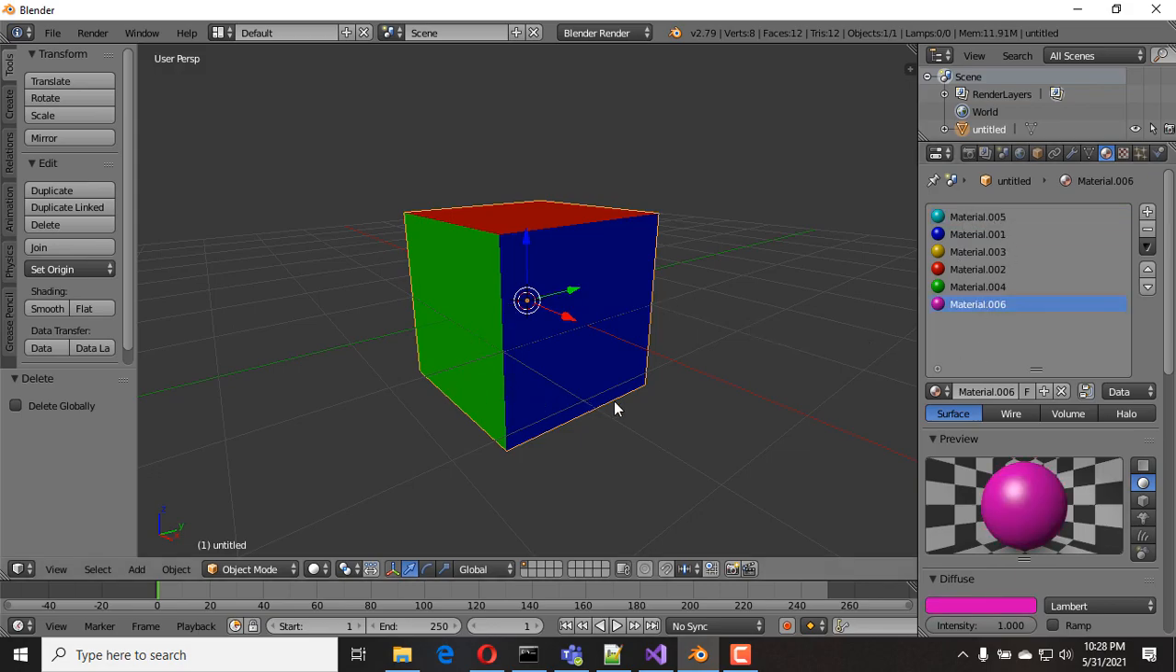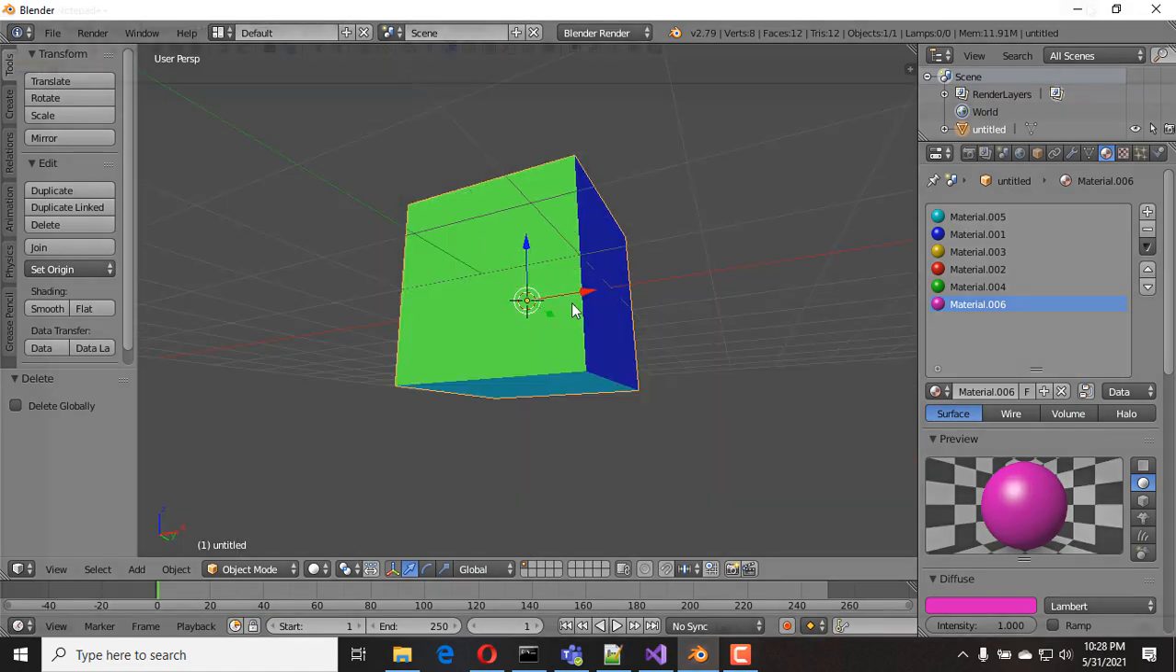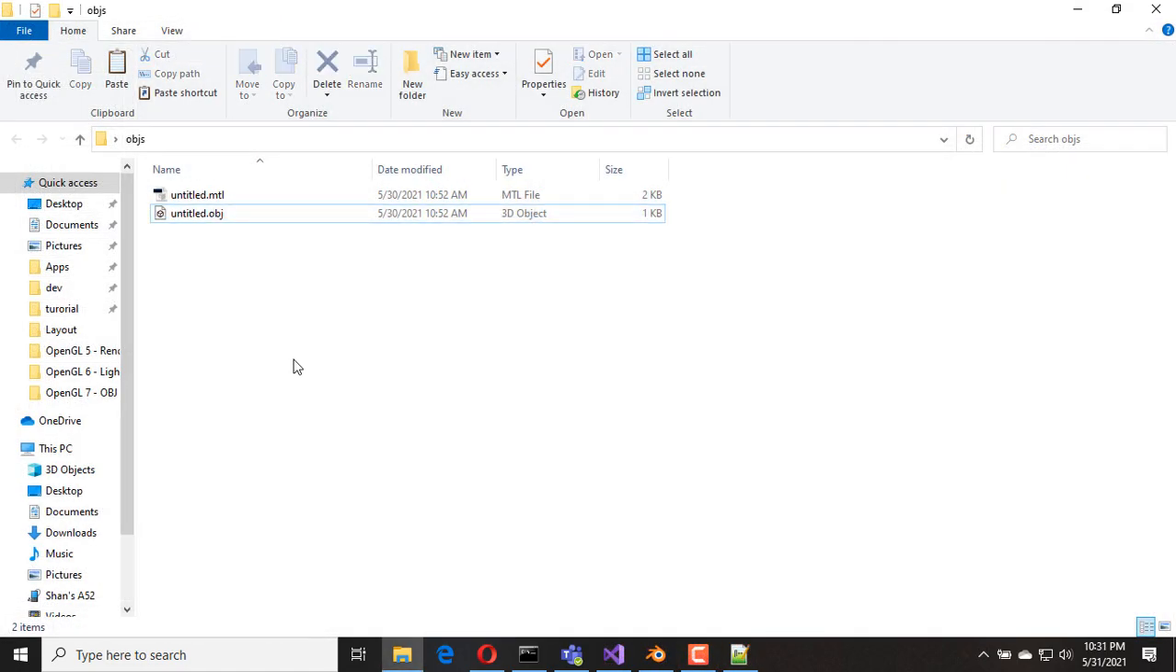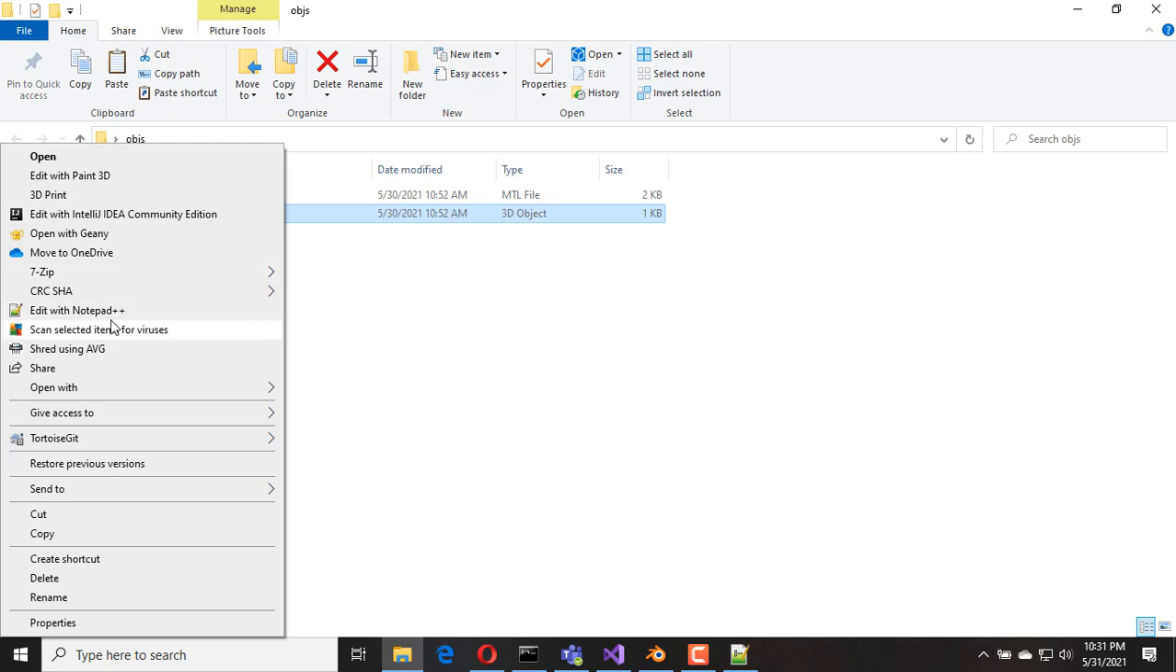Okay, now let's check the format of this OBJ file. First of all, there are two files for this 3D object. One is the .obj file and the other is the .mtl file. Since these files are simple text files, we can open them in a text editor. Let's open the OBJ file and see what's inside.